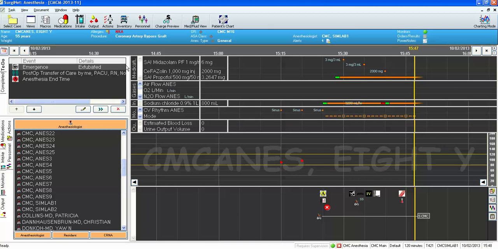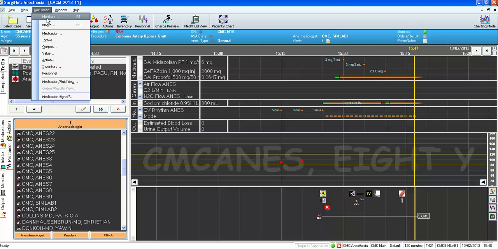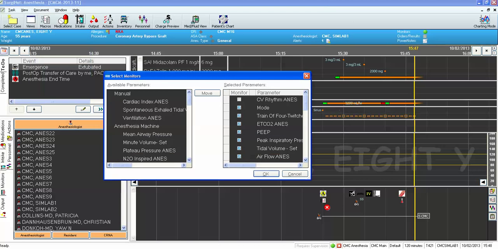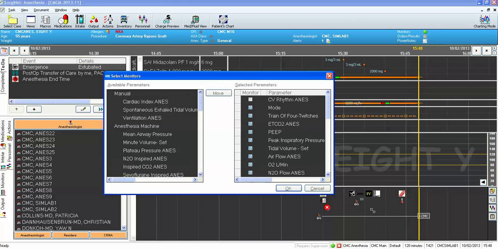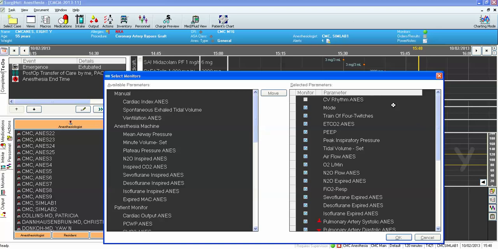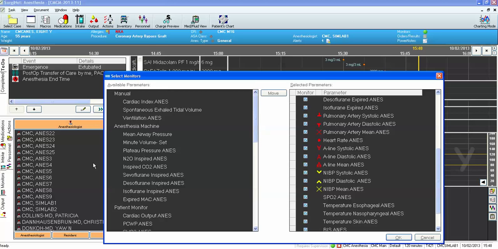Another screen that you might get more familiar with is on document, monitor, which also has a quick F2 function. Let me maximize this screen for you. Our macro has initially set all these selected parameters on the right side. On our left side of our screen here are available parameters.